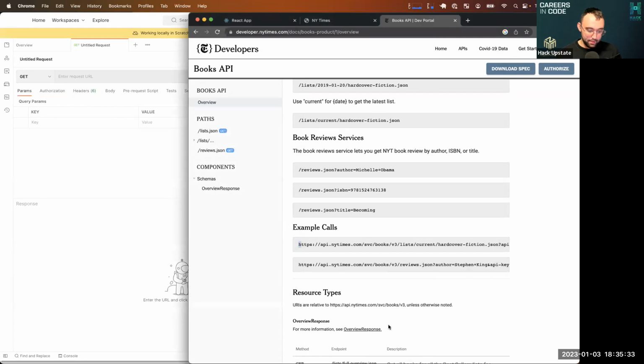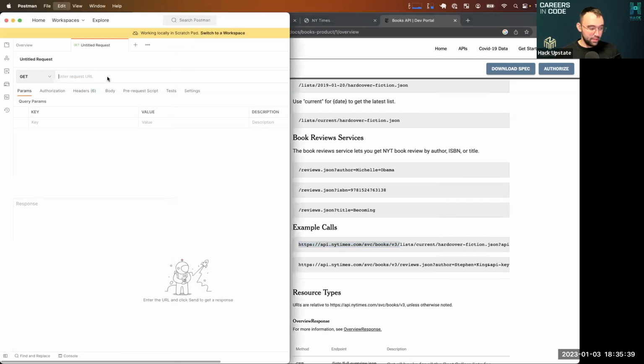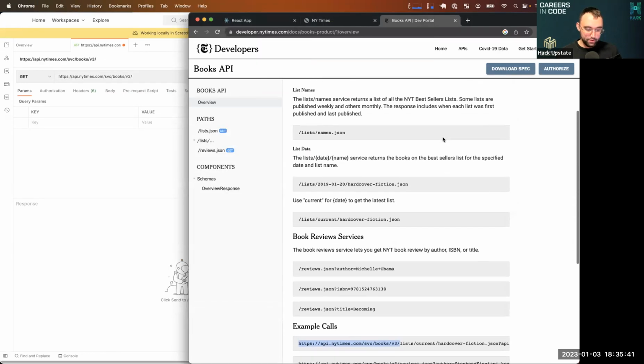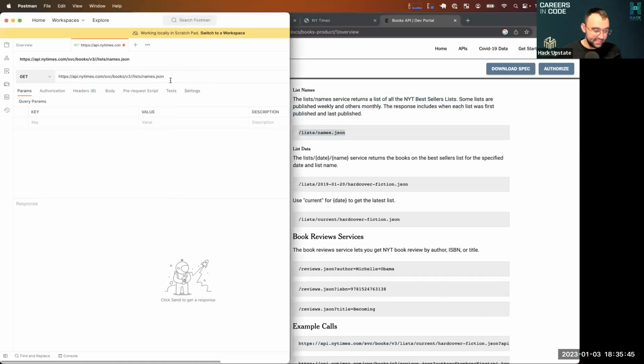Do a new tab. I'm going to copy the first part of the URL. I'm going to come up here and say, I want to get all the lists and I want to get the names of all the lists. So I make sure everything looks right there.